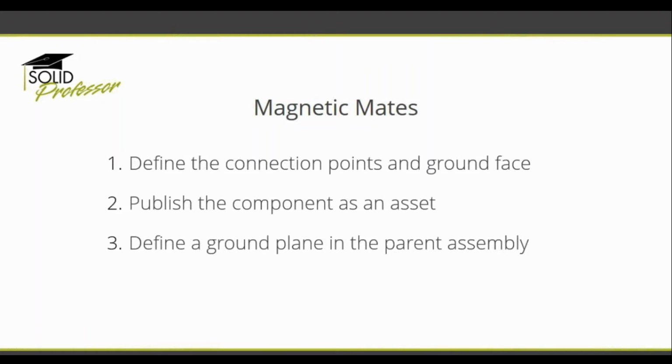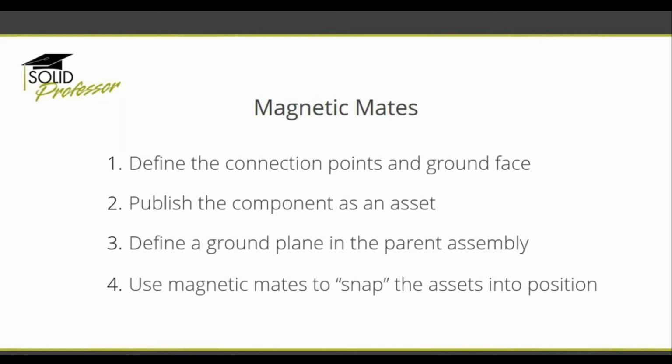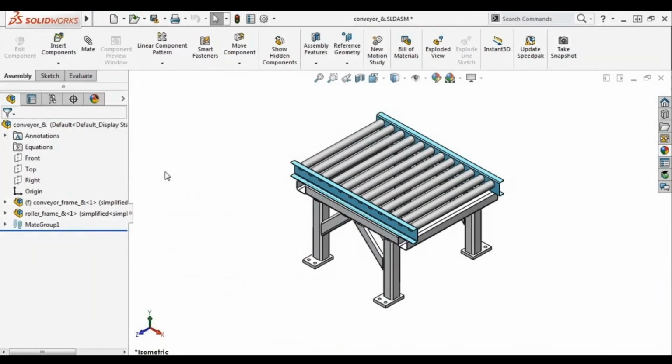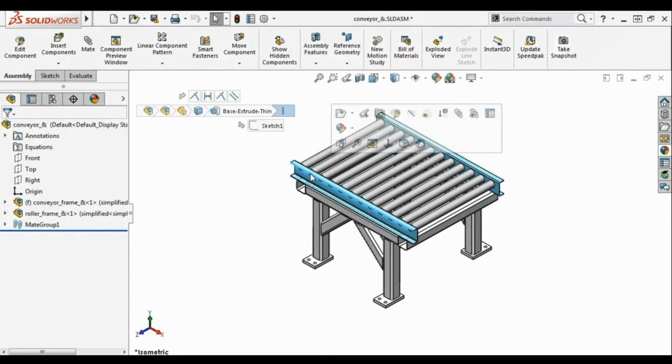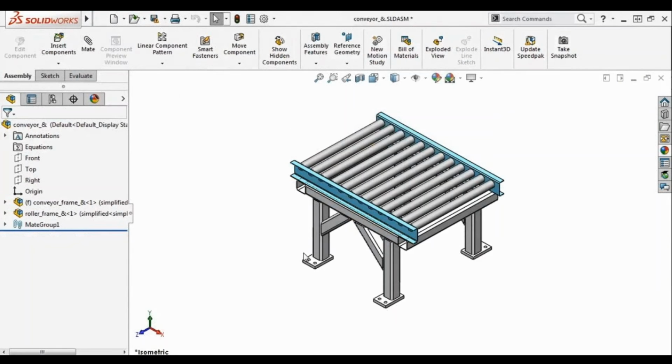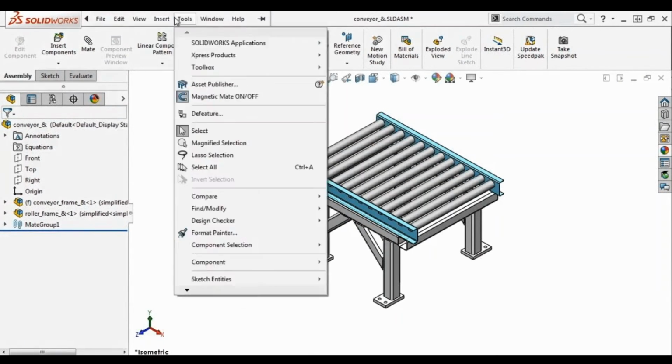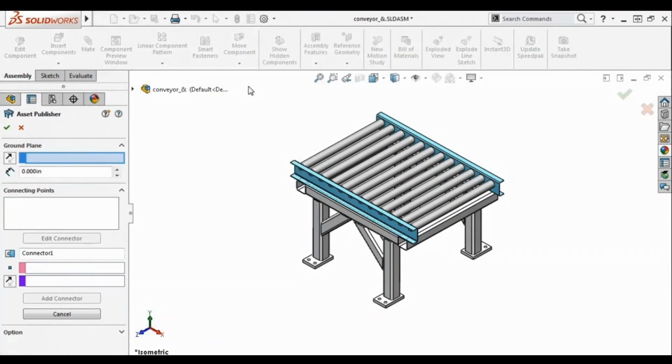Finally, when you insert the asset into the parent assembly, you'll be able to use magnetic mates to snap the assets into position in relation to other assets. In this example, I want to add connection points to both ends of the right rail component because I'm going to use this conveyor subassembly multiple times to create a conveyor system. To do this, I'll go to the Tools drop-down menu and select Asset Publisher.